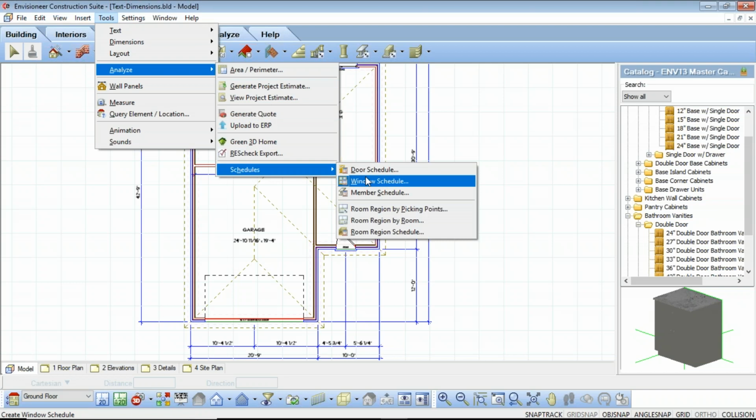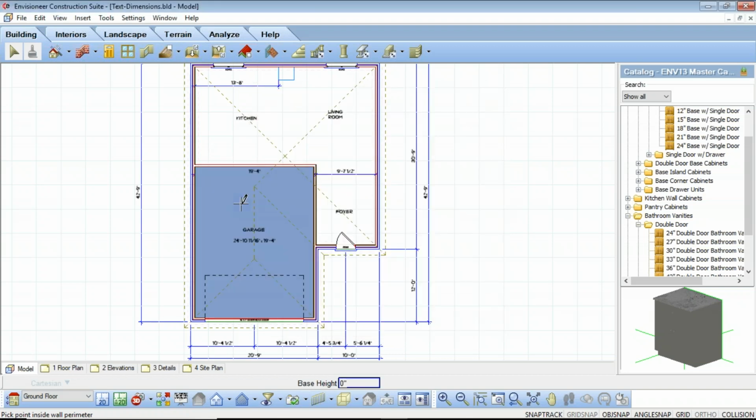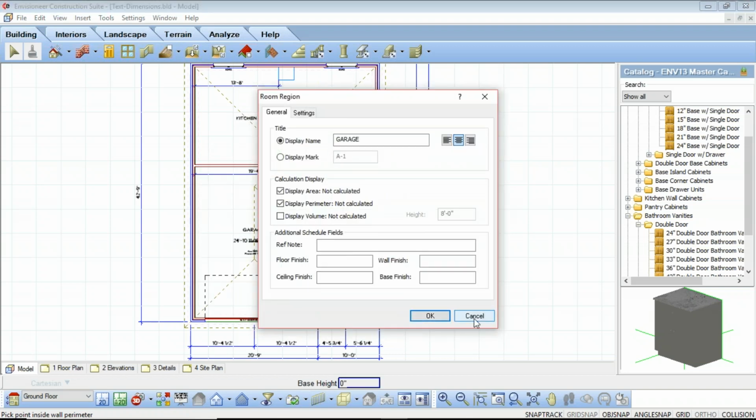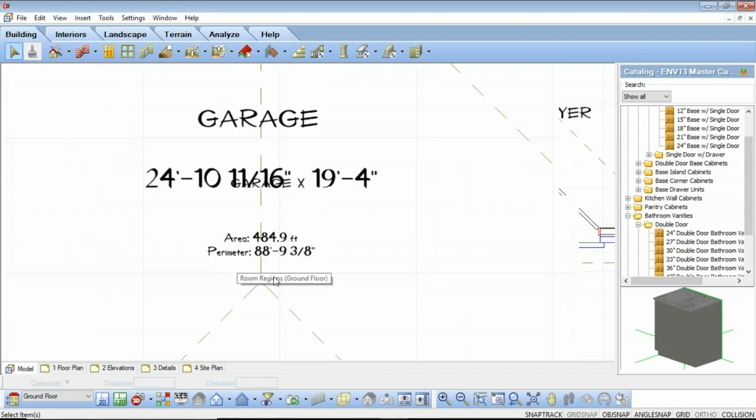Or you can go into Tools, Analyze, Schedules, and we're going to select our room region by room option. And we're going to call this garage. And I don't need the volume. I just want the area and the perimeter. And then I say OK. When I click on that, it'll automatically add that in for me. So now I can see that garage information there.